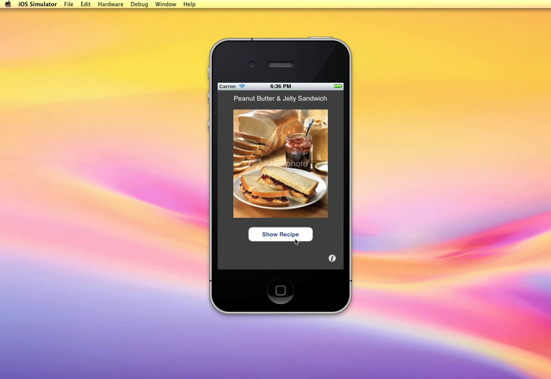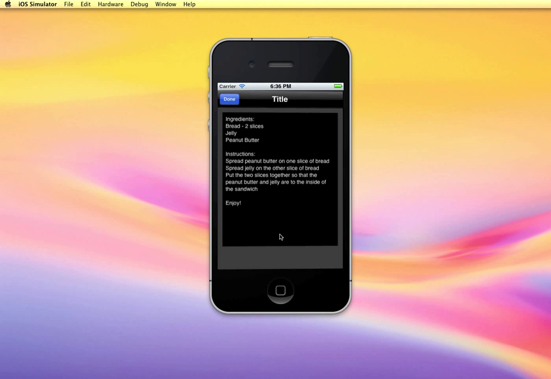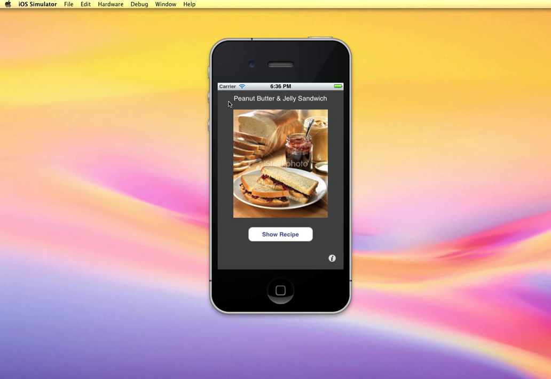We'll also learn how to add this button, the show recipe, and have that do the same method that this information button does, so that we can tap that to get to the recipe and the done button to flip back again. So that is an overview of what our app is going to do.